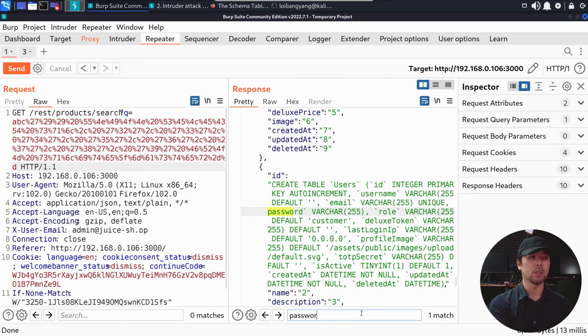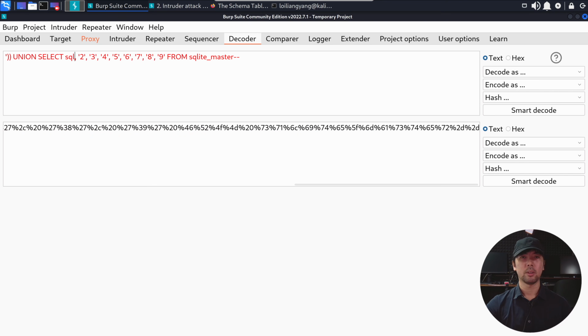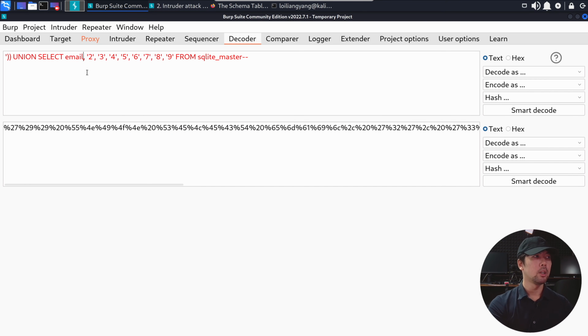So enter password in the search, and we can see the following right here. Create table users. So the table name is called users. We have the password field. We have the email field. These are the 2 fields that we're gunning for because that will give us login details to the website. So going back over to decoder, now what I can do is enter email as the first column we're targeting, followed by the password field, and now we're going to target a different table. In this case, we have users as the table that we're targeting.